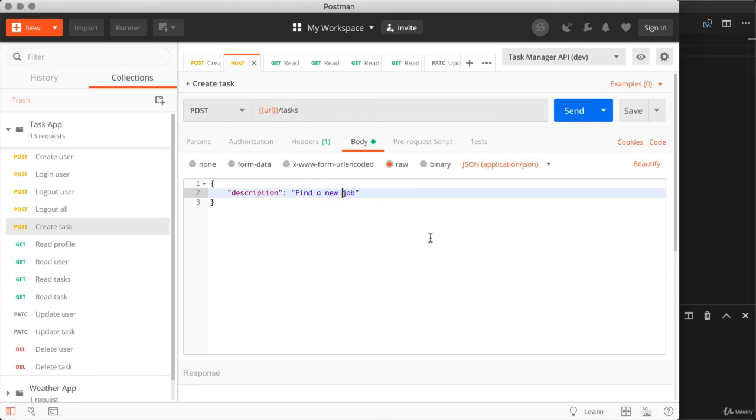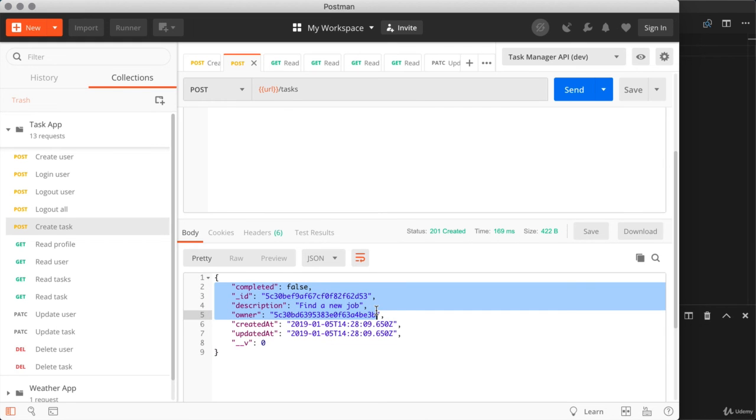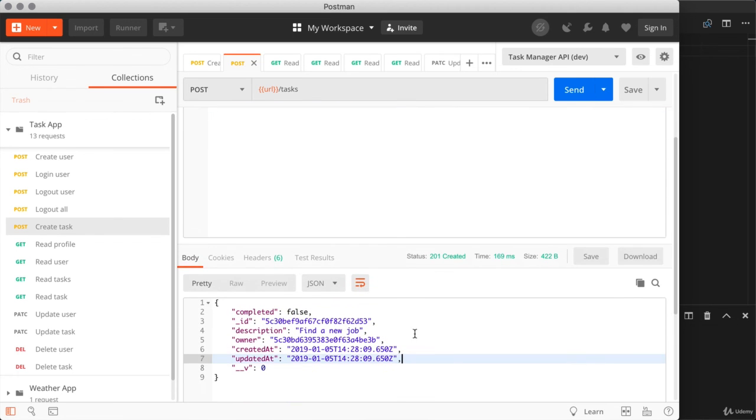To define one, find a new job. I'll send that off, and down below, what do we have? We have 201 created, and we have our new task with all of the same data we had before, with the addition of the 2 new timestamps showing up down below. So now that we have this in place, we have just a little more data for each of the documents in our database, making it more useful and easier to work with. This could be used for sorting, filtering, or anything else your application needs.